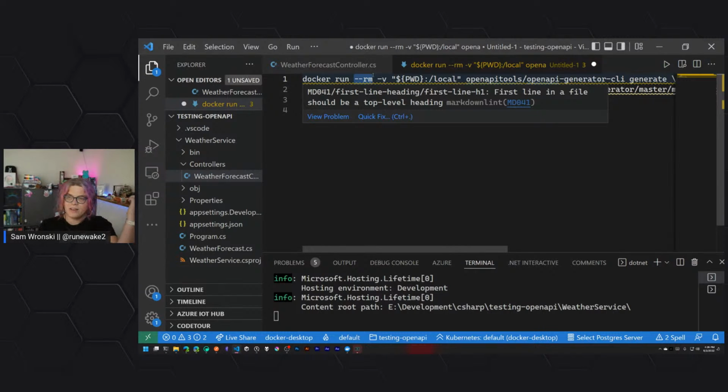So this is a one-time process. It's going to run this thing in a binary and then return our results. We don't need to keep that around. So the --rm is just to clean up after itself and get rid of all of that extra stuff, so it doesn't just sit around on your computer and do nothing.